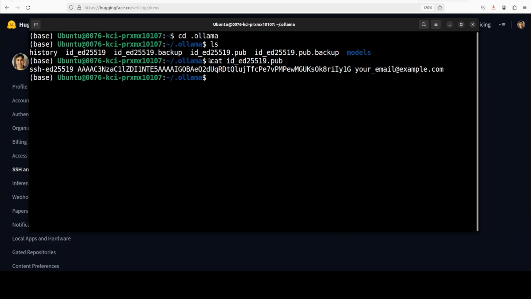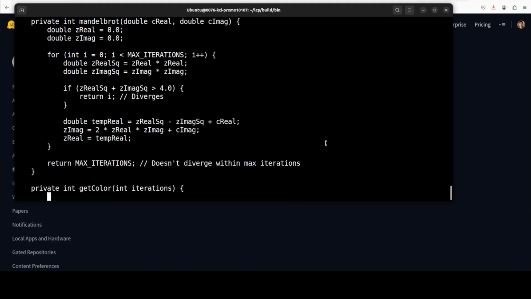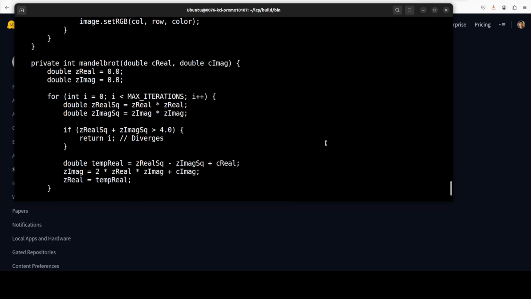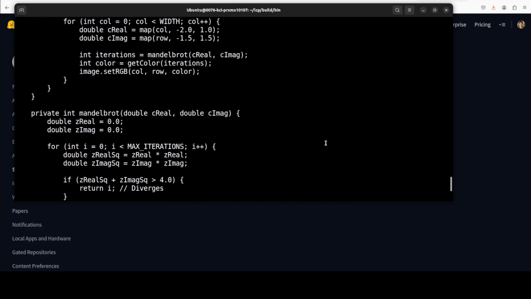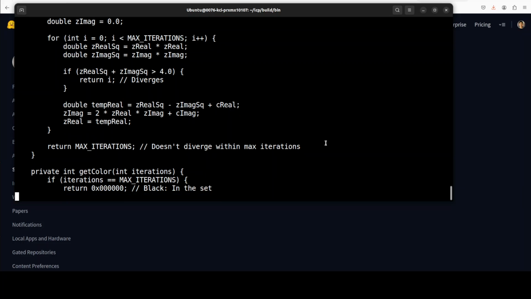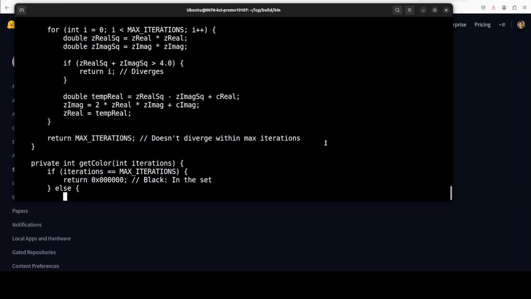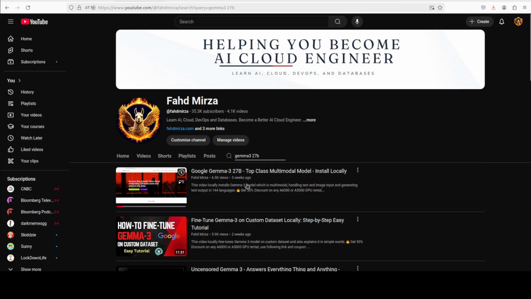Okay, let's go back and check what is happening. There you go, it is still writing the code. So the code looks really good. And if you want to see how the image one works, you won't be able to use Llama CLI. You would need to use Llama CLI Gemma 3, which I already have covered in this video which I did some time back. So that's pretty much it.